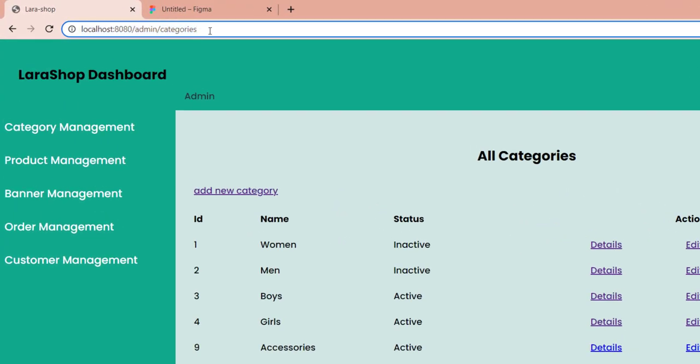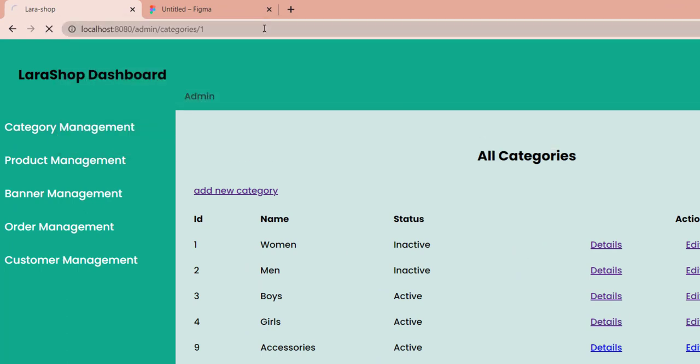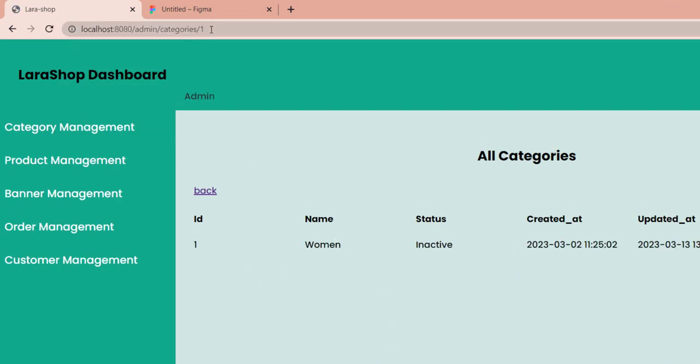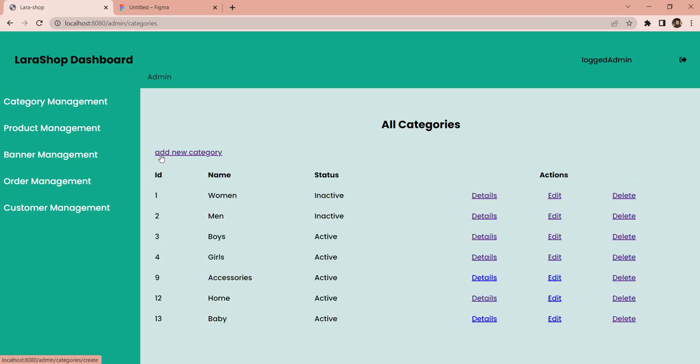For example, if you are interested in watching a particular category, let's say with ID 1, then we typed in the URL in the address bar and we got back over here. We didn't have these links which could take us back or make us jump from one page to another.